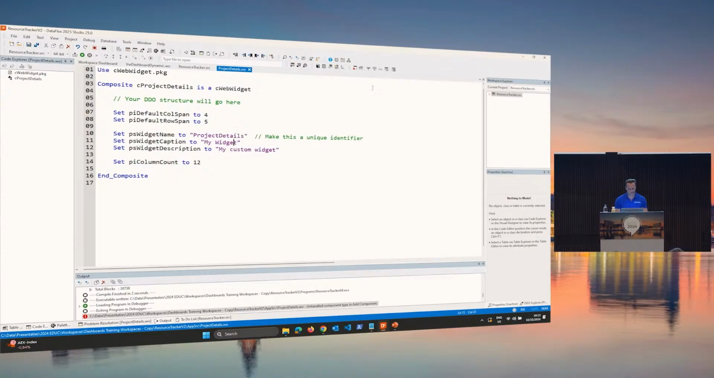Now we have the PS widget caption and the PS widget description. These are both used by the palette to populate the list. This actually shows the name and the description in that list. So make this something that makes sense, right? So this is project details. And this will be shows projects allocation. Because what we want this widget to do is to be able to select a project, and then when we selected a project, we want to be able to see what people are allocated to the project and how many hours a week they are spending. That's the idea.